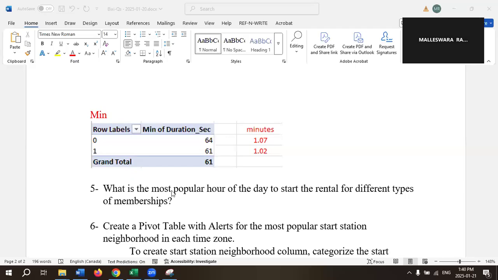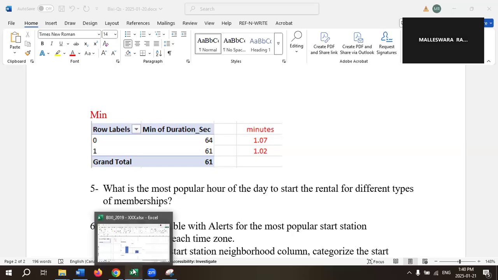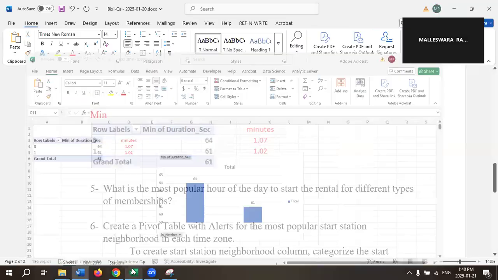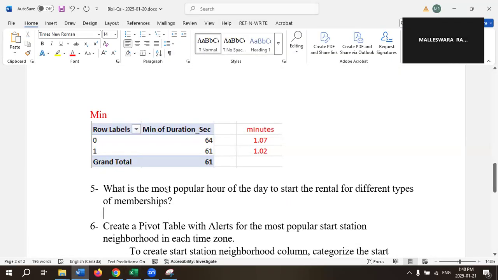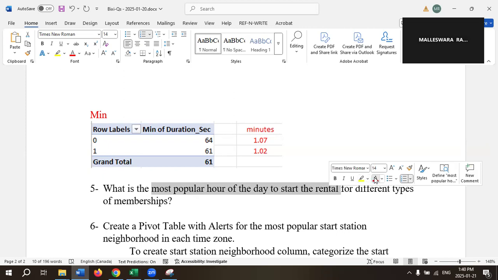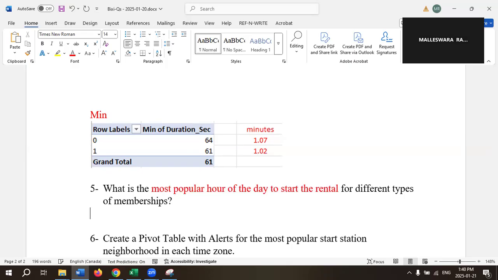I'm sharing my screen with you. So you see now we have to work on question number 5. I'm going to go through the questions also after that. Here the question is asking you the most popular hour of the day to start rentals. So I would really take the start station and the count of the number of rentals as the most popular. That's my definition of the answer for that.